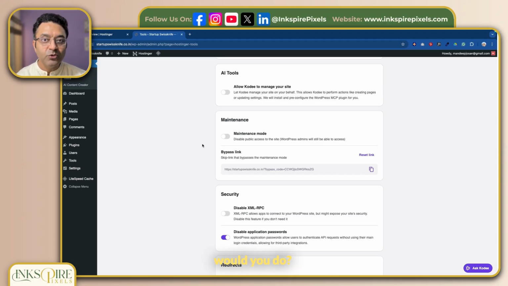But then what would you do when you're building the website? You also want to see the changes that you're making. So for that, Hostinger gives you this bypass link. So you will access your website in real time and see what are the changes you are making using this bypass link. But your visitors will only see the under construction page. So that is what this mode does. So we will switch that on now because we will start building the website, right? So now the maintenance mode is switched on.